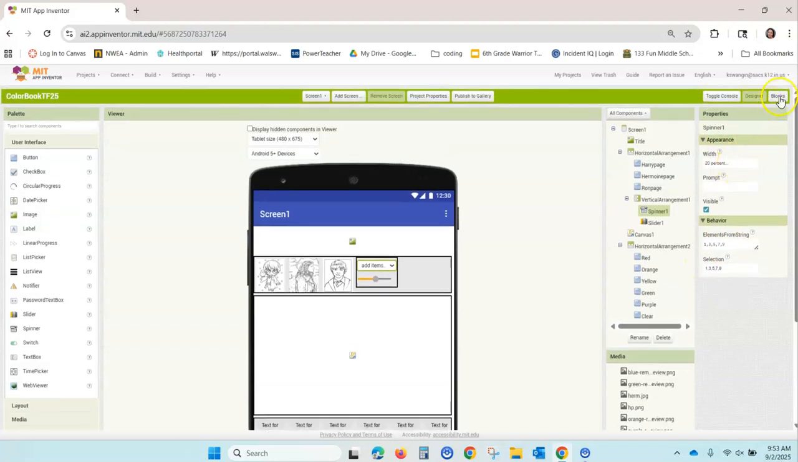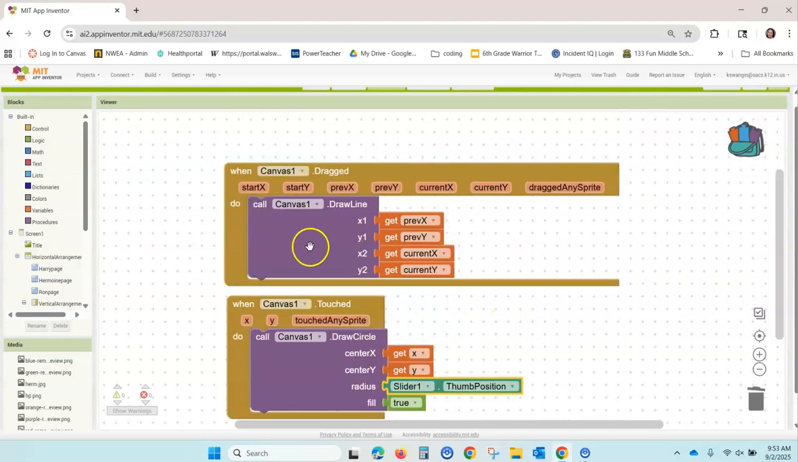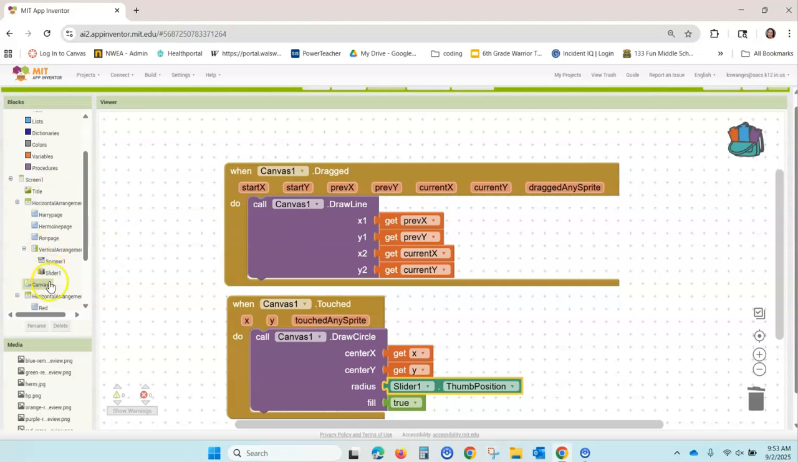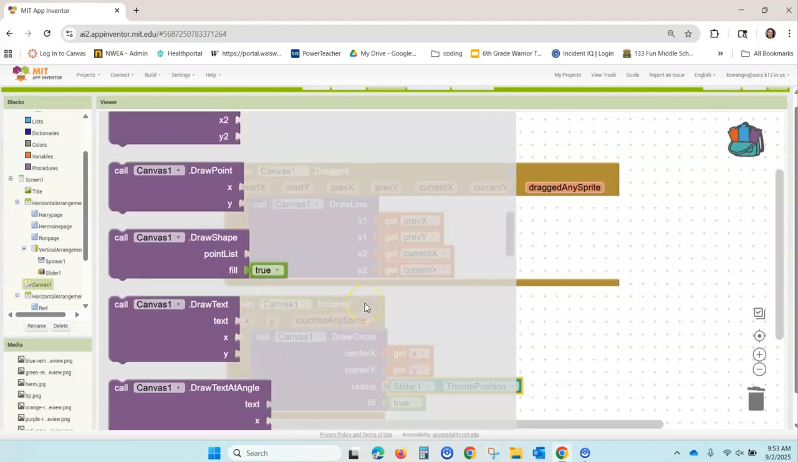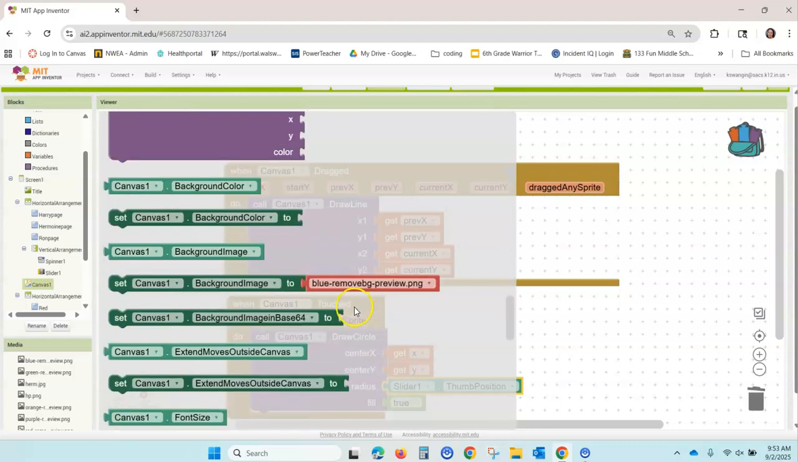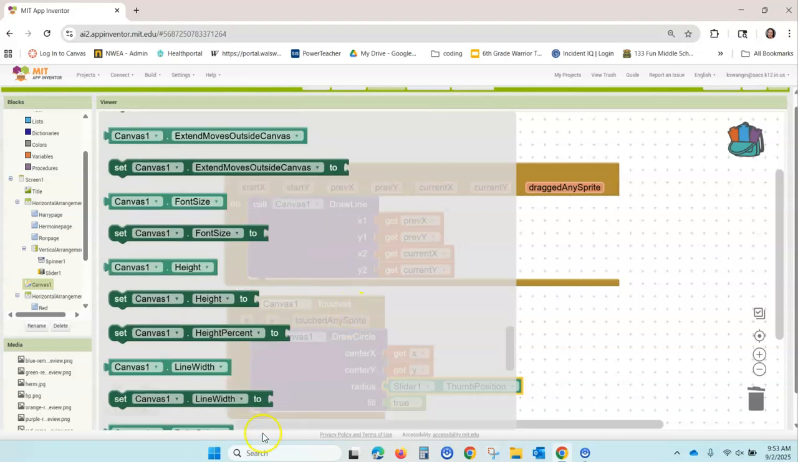Back in your blocks, since we're changing the size of the line width, we're going to start with canvas over here. And we're looking for a dark green one that says set canvas 1 line width. So we're scrolling down and it's dark green right here, set canvas 1 line width.